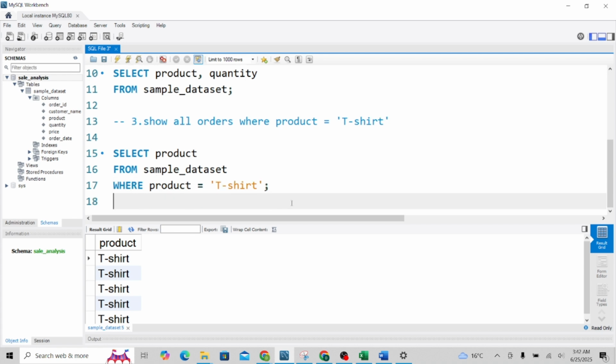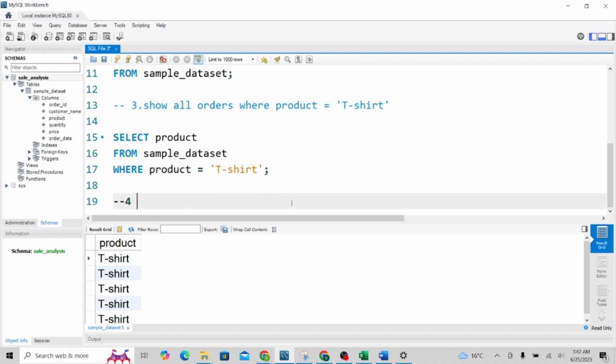Now let's get into tutorial number 4. Show all the orders with quantity greater than 2.